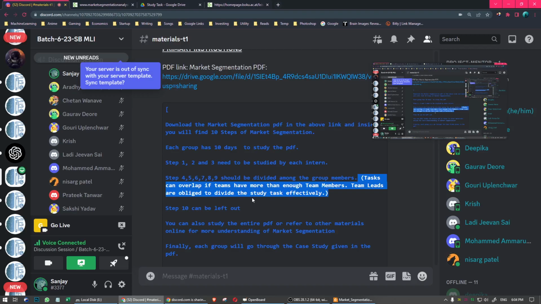Keep in mind, don't try to copy the materials. It's mostly an understanding task. In summarization, try to understand whatever you study. Don't try to copy, because it's for your own good. If you understand the steps and topics, it will help you in the later stages, in the later projects. So this is the first task.